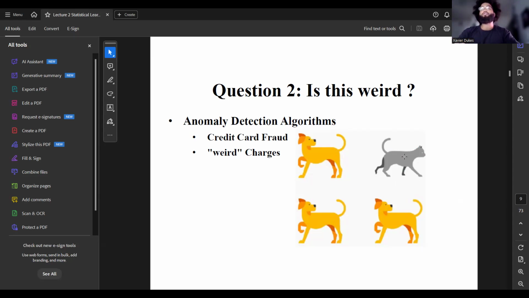So instead of training to detect the anomaly, we train to detect the typical case. And if something doesn't match that case, then we say, we don't know what this is, but it's weird.